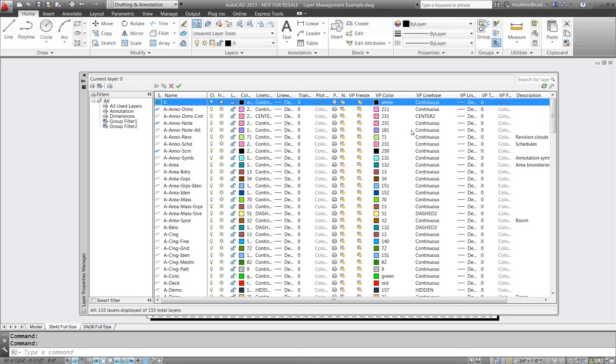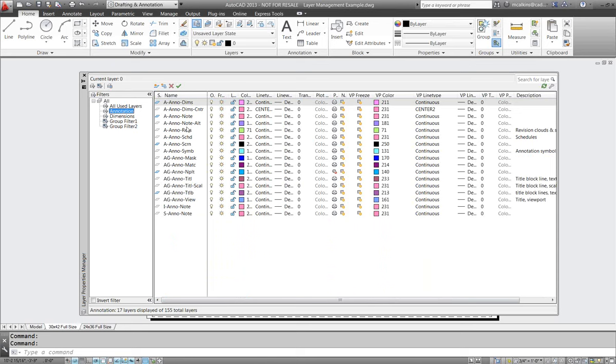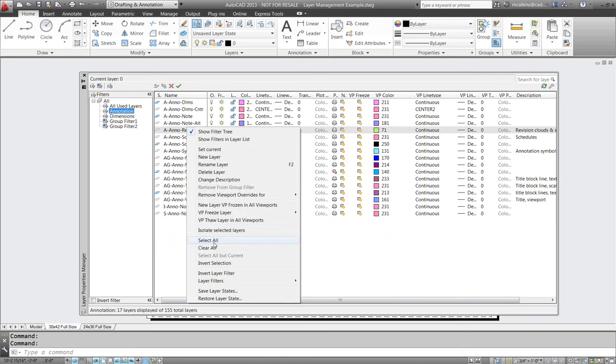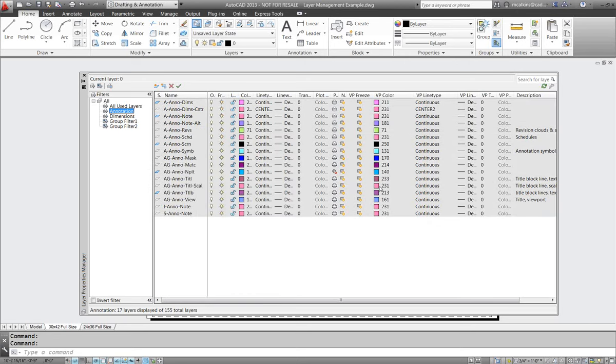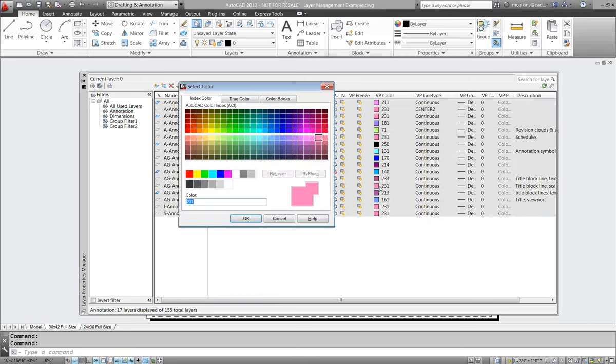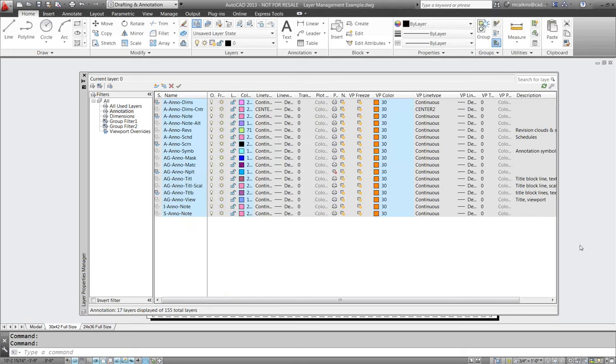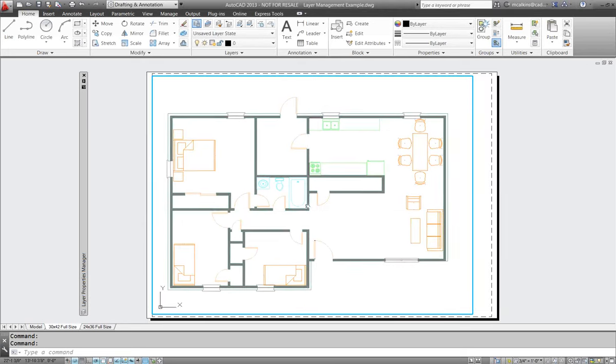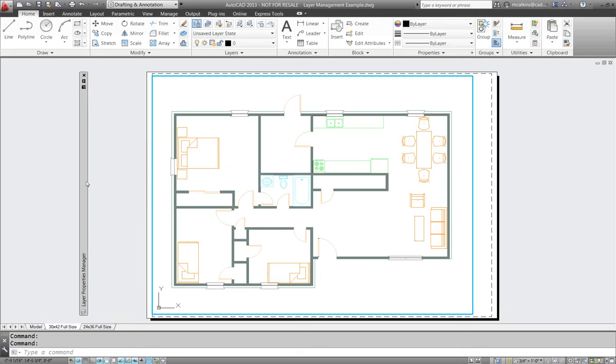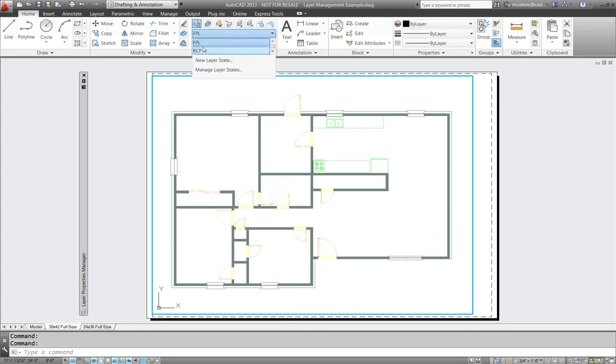So when you are in a viewport and you decide to make any of these changes, like maybe I'm going to come in here and grab this annotation and do a select all. So I'm using my annotation filter, select all, and we're going to switch all of those in the viewport to some horrendous color that's easy to spot. And let's see, what layer state do I have? I'm going to apply my RCP. I don't know, my floor plan.